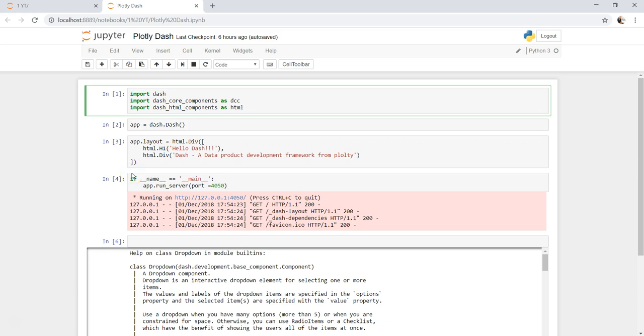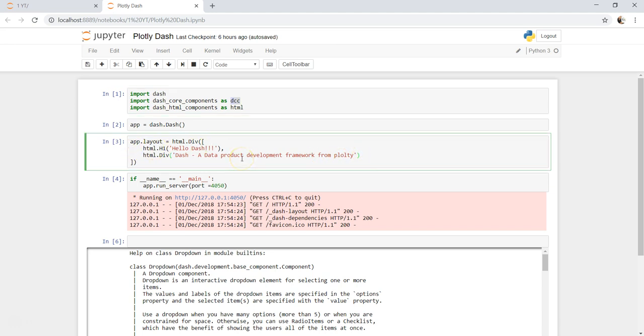Hey guys, welcome back to the next video, and in this video we will start creating some graphs. So we will use this DCC, the dashboard component, and we will create a graph over here within the layout.